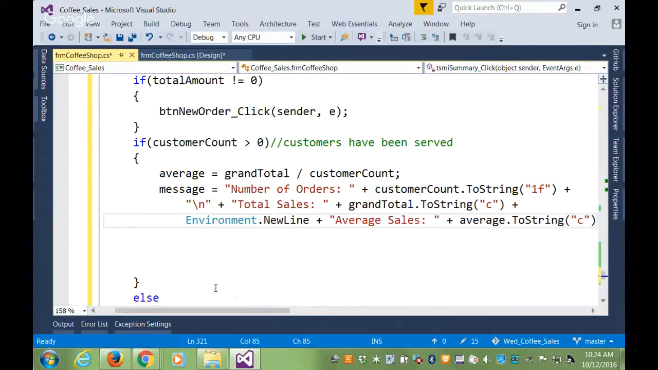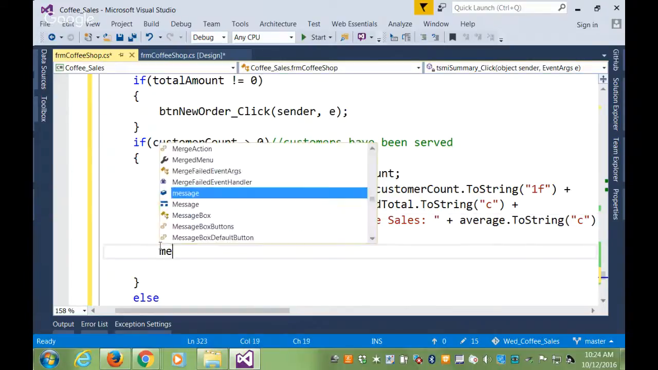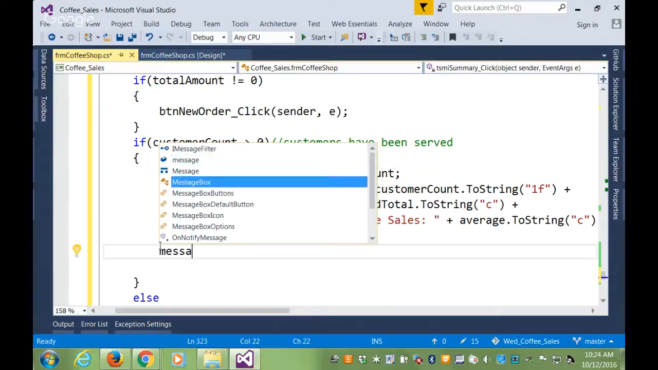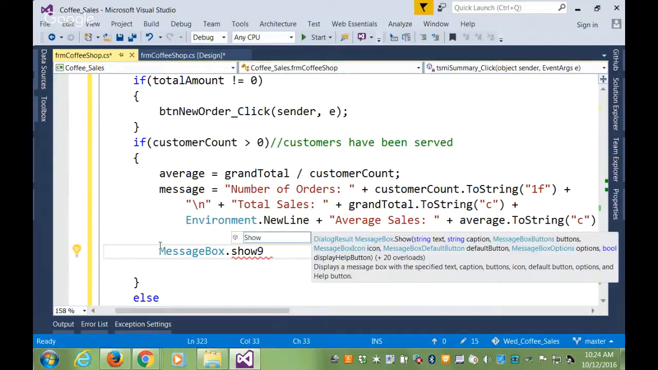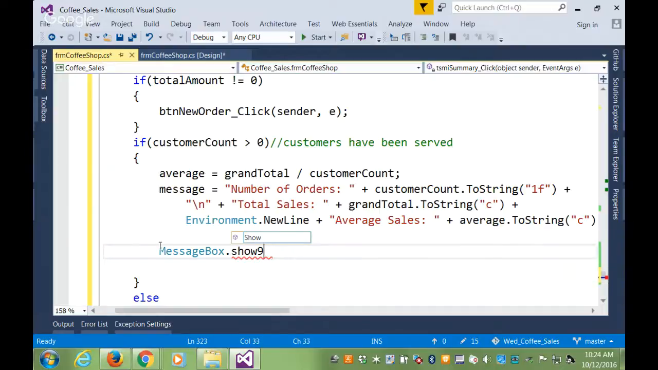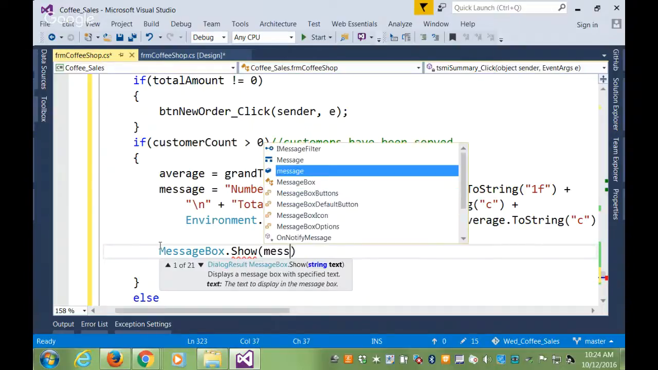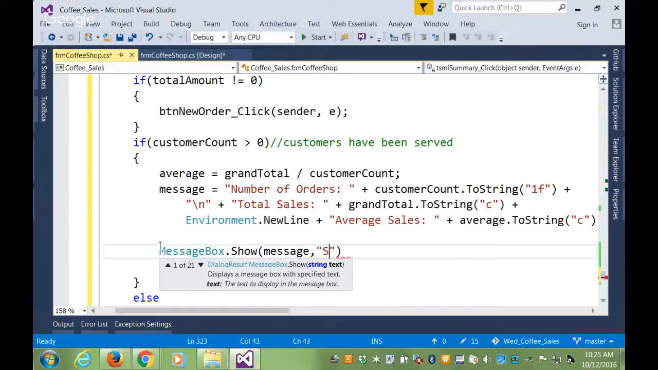So I have the average, I have the message, and now I'll just do a message box. It saves me kind of writing all that in the message box. Show method. And in my show method, I'll show the message now. The summary information is good enough, or coffee sales, what did we call it in the coffee sales summary is a good enough caption.